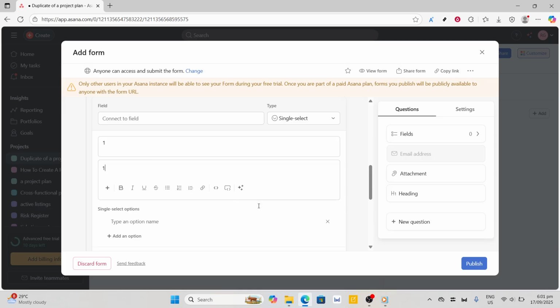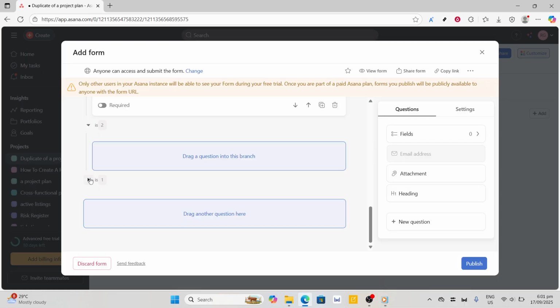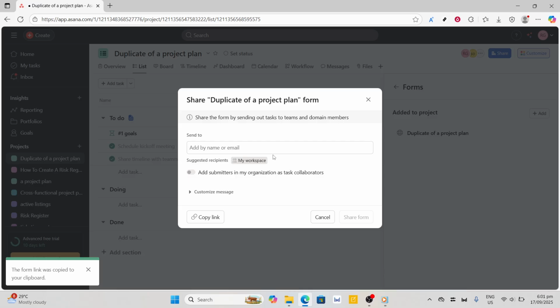Finally, when you're happy with the setup, it's time to share your form. Asana generates a link for your completed form. Simply copy this link and share it with your team or clients. They can then fill out the form and submit their responses. Conveniently, each response appears as a task in your Asana project, making it easy to track and manage input directly within your existing workflow.